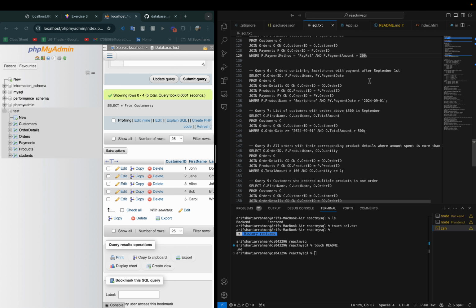Okay, so for query 6, we are trying to get a list of orders containing smartphones with payment after September 1st, which is basically the month of September. So we need to filter on the payment date and also the product name. So we need to join the orders table with the order details table, and also the products table with the payments table. We are joining the orders table with the order details table, then the products table with the order details table, and finally the payments table with the orders table to get the order ID.